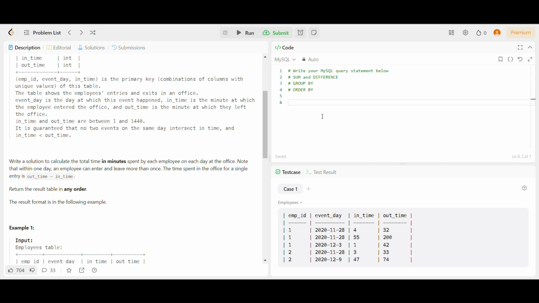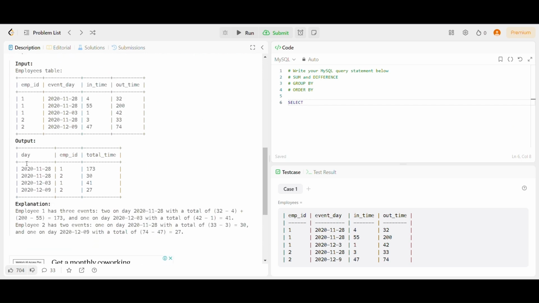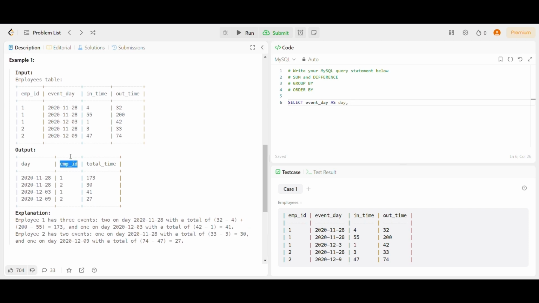So what we are going to do is select, first of all, the column we have over here, which is the day. We don't have any day column over here. We have the event day, which we are going to rename as day. So this is our first column that has been made ready. Second is the employee ID. Is the employee ID present in the employees table? Yes, it is present in the employees table over here. So we are just going to take this employee ID.